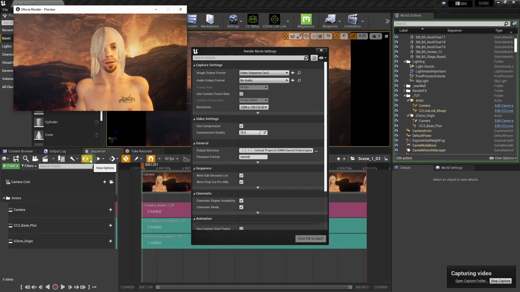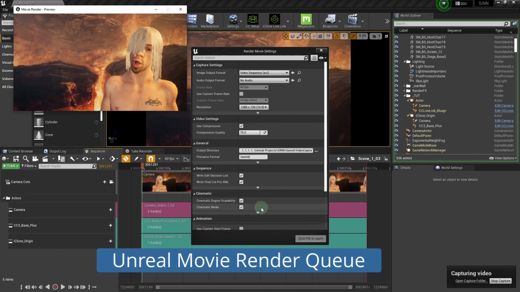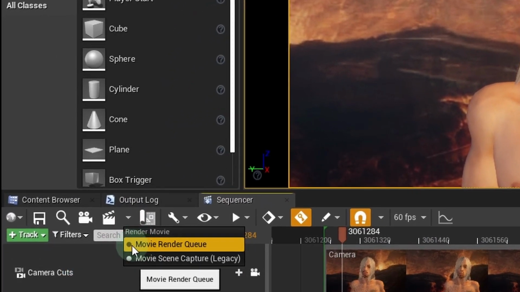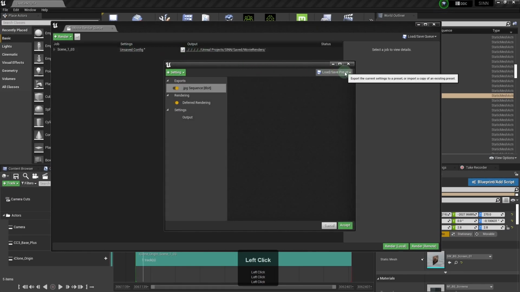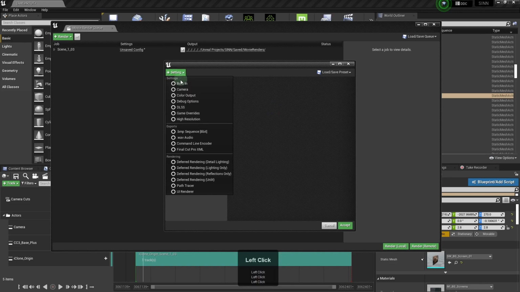Yeah, his hair is a little sucky. That's just an experiment I'm doing with hair that I'm trying to make in Blender. But it's just an example to show you how you can render out your live performances if that's what you want to do. And that is the old legacy method. The new movie render queue is much more powerful. It gives you a lot more options on how you can output your movie.